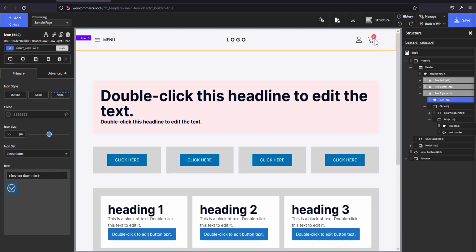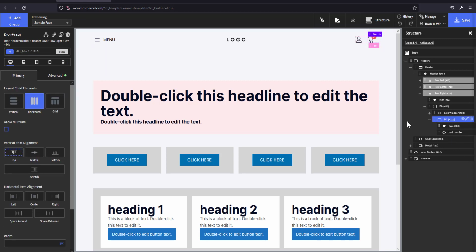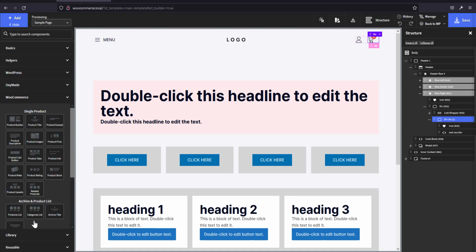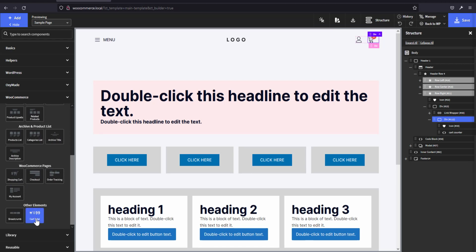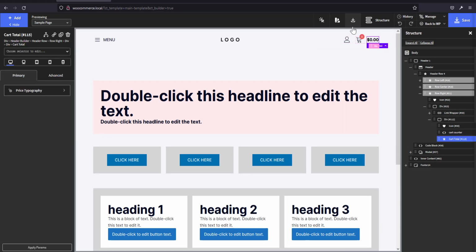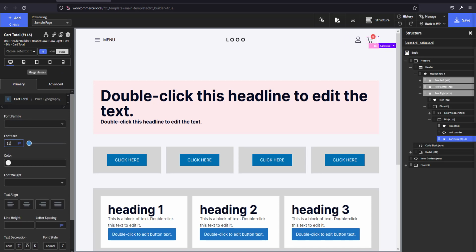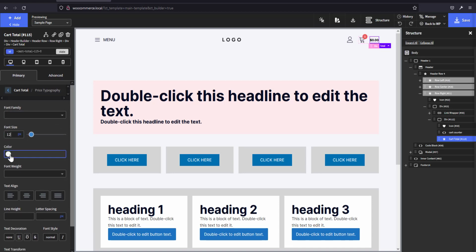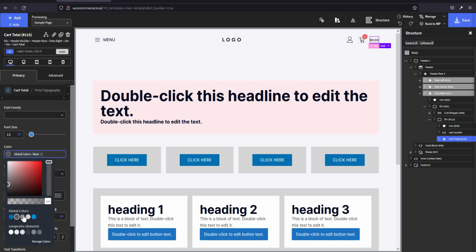So you can see that the translate property moves it to overlap on top of that cart. The next thing we're going to add inside this same div is the total cart price. For that we're just going to use the WooCommerce cart total. There is a cart total here under other elements. I'm going to drop that there, and then change the price typography to 12. And maybe the color, I just want it to be something a bit light. So that should do.